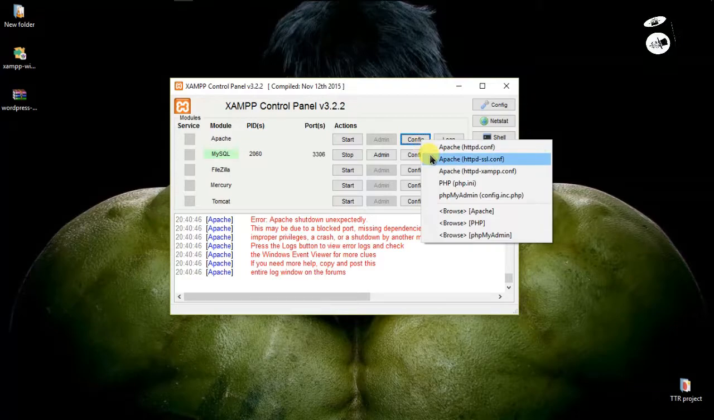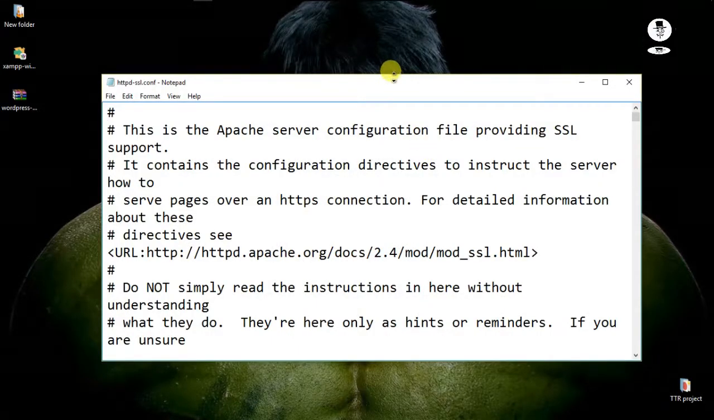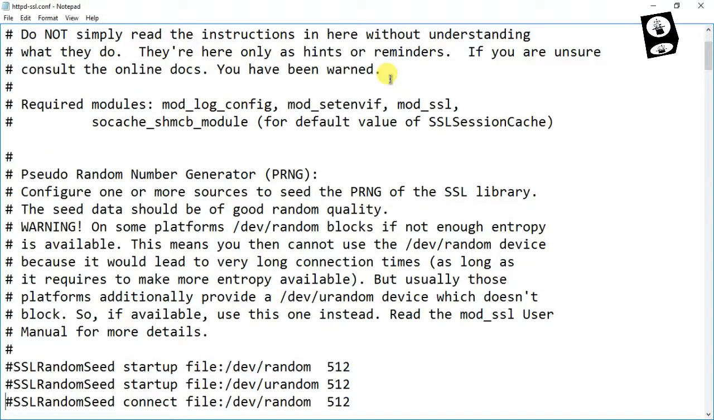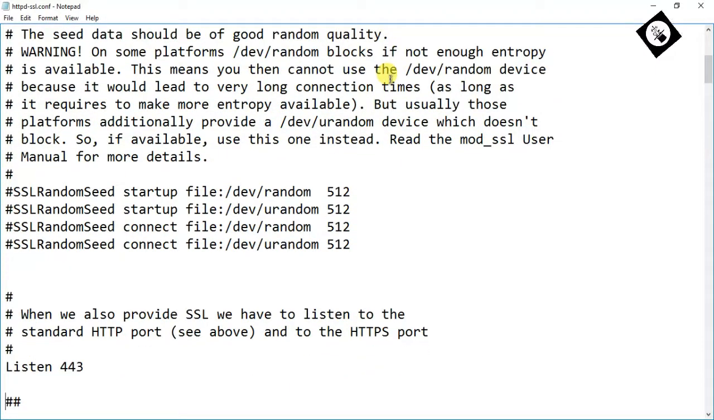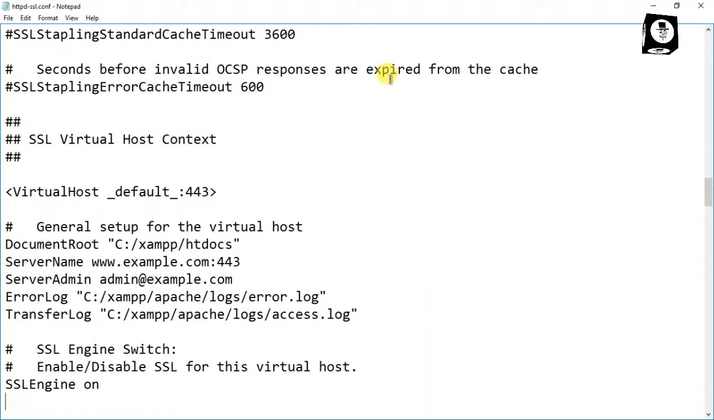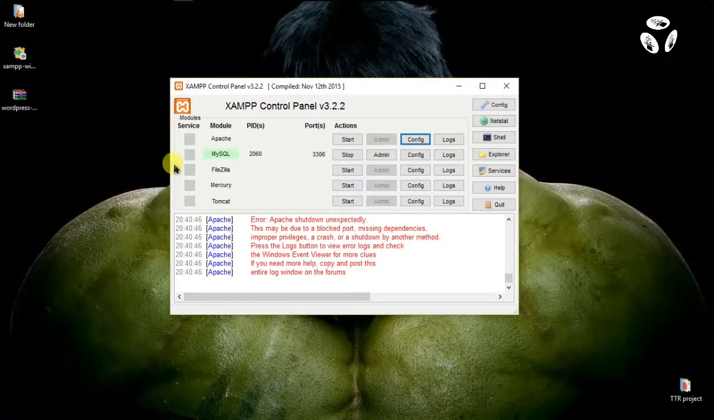Click the config button and select the second option. Enter the value of Listen as 4433. Enter the value of VirtualHost default as 4433. Enter the server name www.example.com:4433. Then save the file and close it.